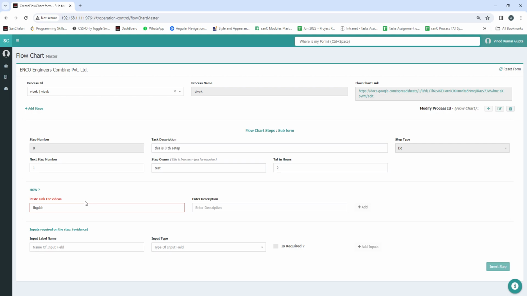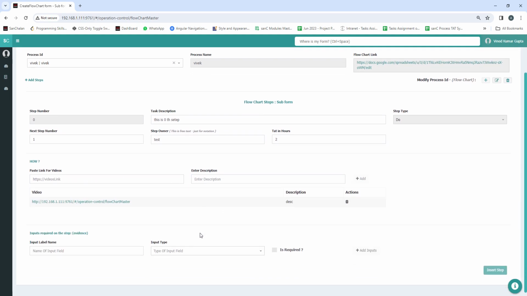Here you have to paste any valid link. If you are trying to insert an invalid link, then it will throw an error. So let's paste a valid link. You can add multiple videos over here. To add this, you have to click on this add button. Right now nothing is added, so if you want to insert the step, you cannot, because this video is still not inserted. To insert this, you have to click add. Now this is one video that you have added. You can add multiple videos here.